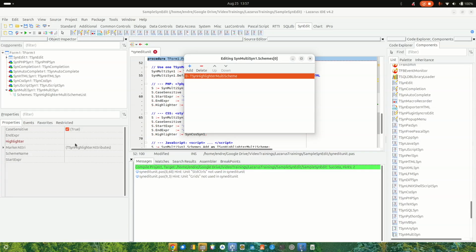And how you could do it is that you could select one of these highlighters here, and then define the start expression and the end expression. So basically, the start expression and end expression tell the highlighter in which section of the text it has to be working.